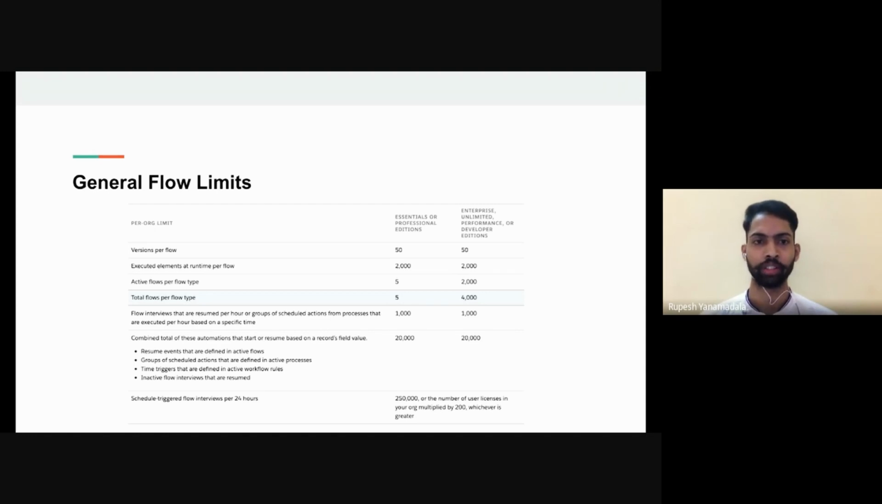Irrespective of the addition, and the number of executed elements. Number of executed elements in the sense each element will run at least once in a flow. Or if you are running a loop, then the element count will be the number of elements within the loop into the number of times the loop has run. So this should not cross 2000.